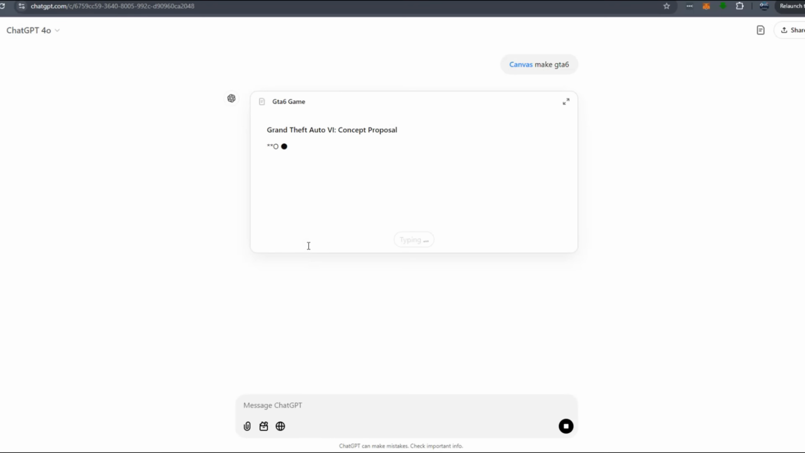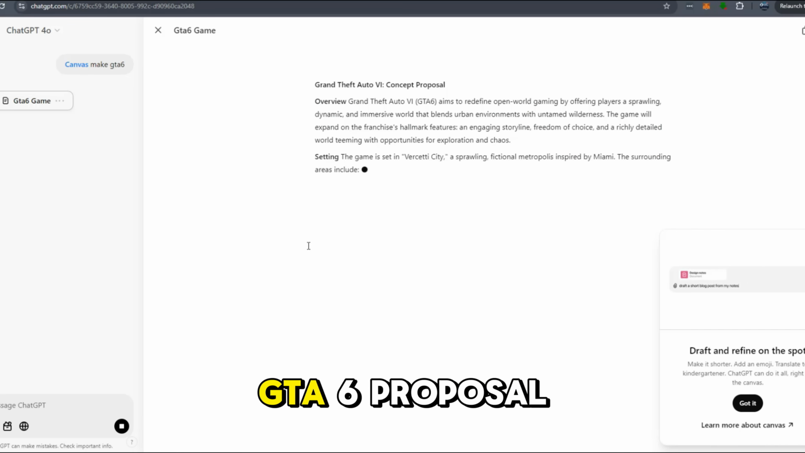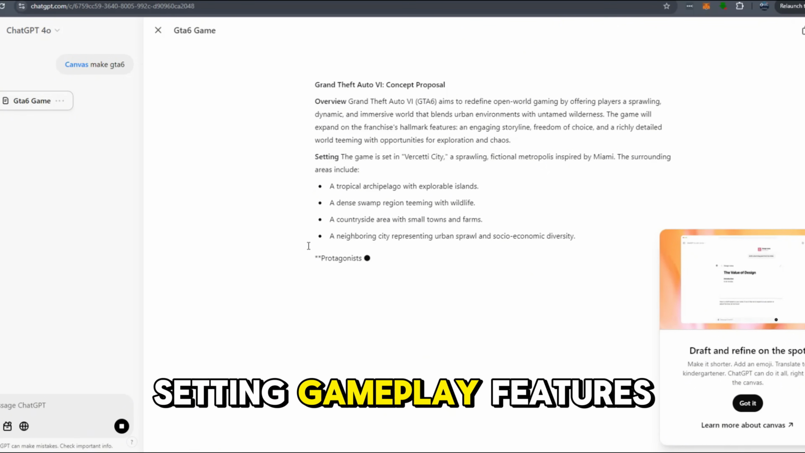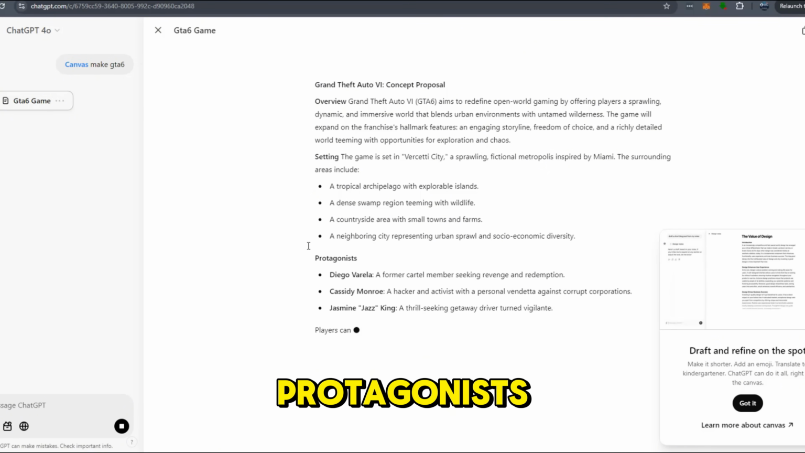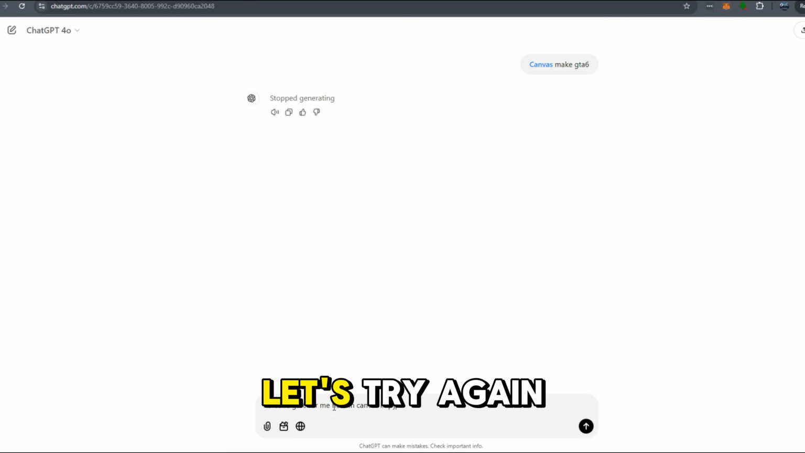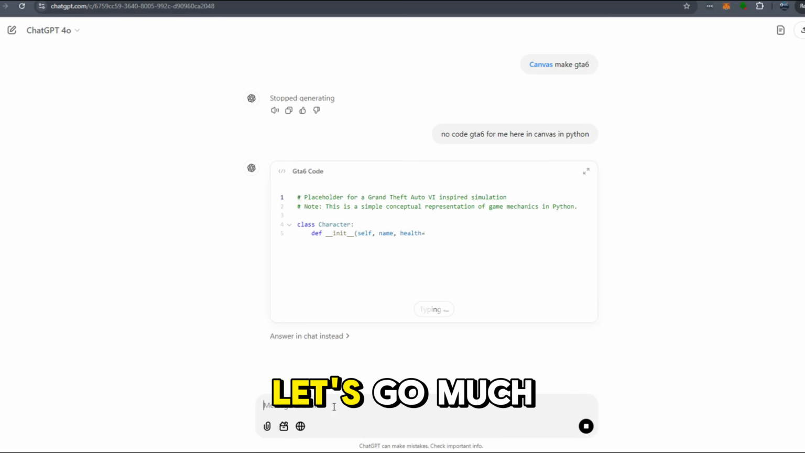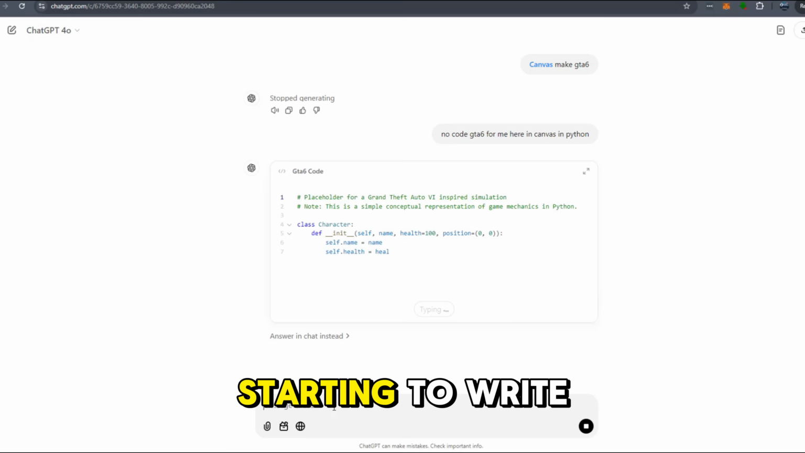Here we go. I opened the canvas and it started generating a detailed GTA 6 proposal. Setting, gameplay features, protagonists, all the boring stuff. Not what I had in mind. Let's try again. I want you to code GTA 6 for me here in Canvas. Much better, it seems to be starting to write code.